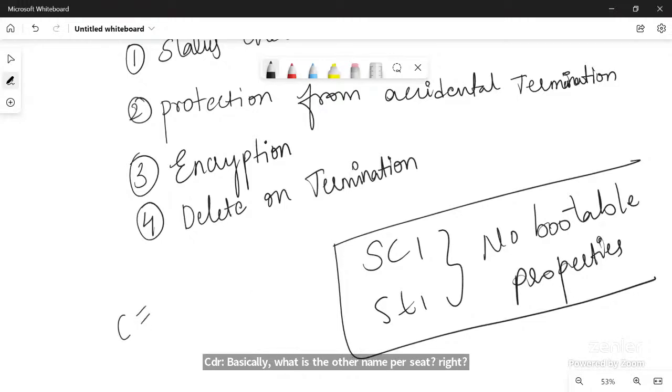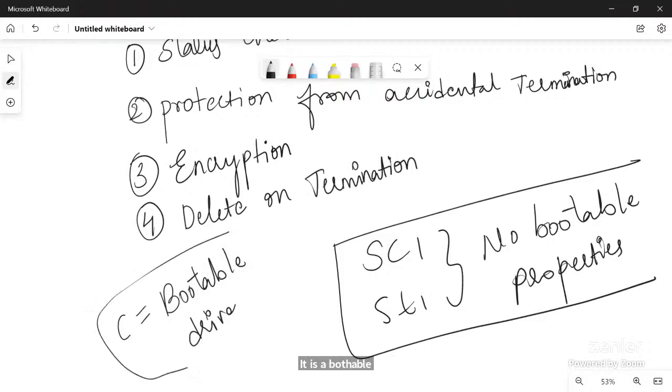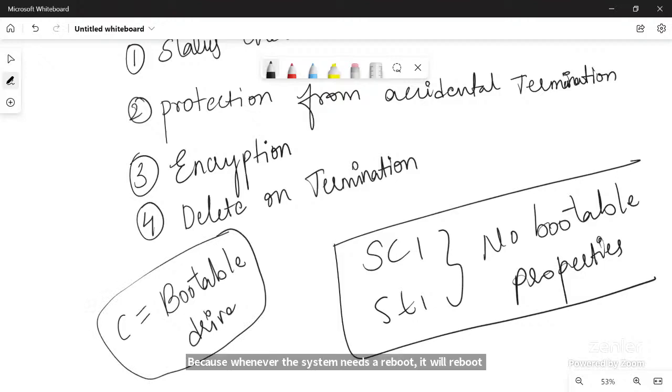What is the other name for C drive? Yeah, in AWS it is the root drive, but what is the other name? It is a bootable drive, yes or no? Because whenever the system needs a reboot, it will reboot only C drive. That is why it is called a bootable drive.